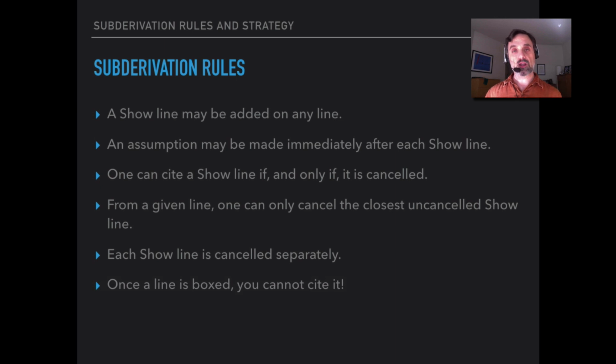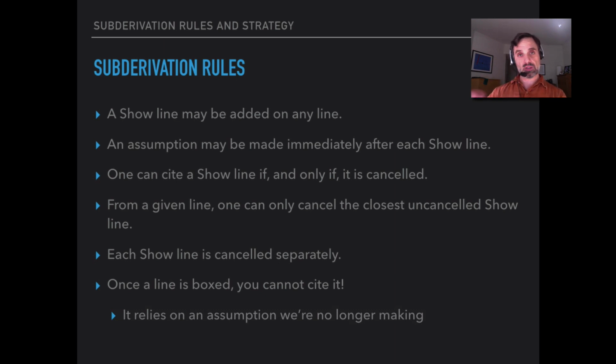Once a line is boxed, you can't cite it. Why? Well, when you introduce a show line, you may put in an assumption, and then the reasoning underneath that show line may rely on that assumption. Once you box and cancel that show line, you don't want to rely on that assumption anymore. The assumption was legitimate for that show line, but it's not legitimate for other show lines. You could make mistakes in reasoning; you could reason invalidly if you didn't do that. So you need to say, okay, that reasoning used that assumption, which was fine for showing that thing, but I've shown that thing, and so I'm not making that assumption anymore, and so I can't rely on it anymore. So I'm going to box those lines to indicate that I'm not going to rely on those lines anymore.